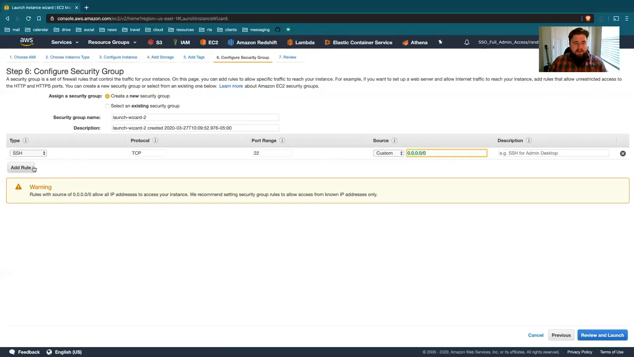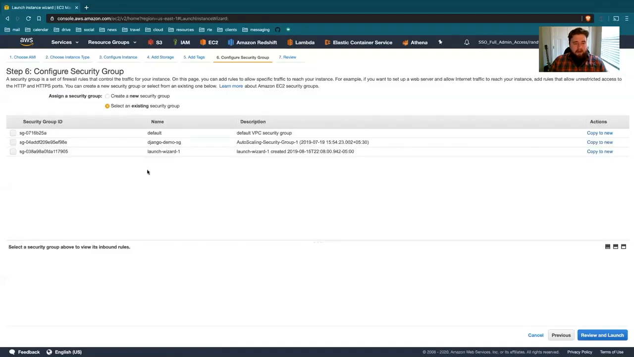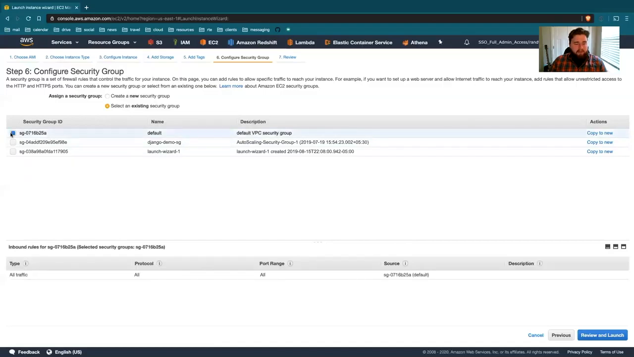SSH is pretty self-explanatory. But I'm not going to create a new one. I hate polluting all our security groups with all kinds of only used once instances. So I'll select an existing one, and looks like our default is probably going to allow everything. You can preview that here. So all traffic on all ports is the default, but I think this one's fine. Django demo SG, not a good name. We'll just use this launch wizard.